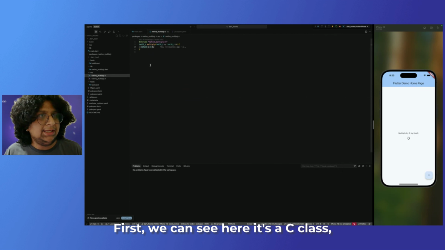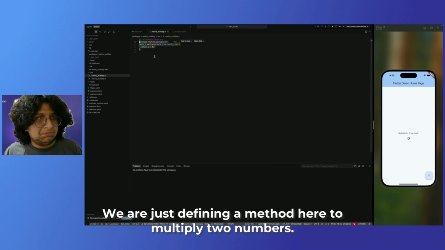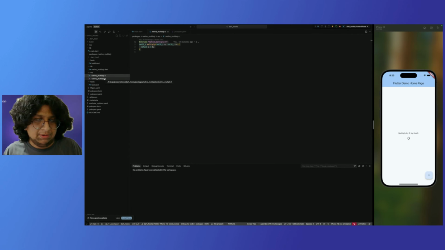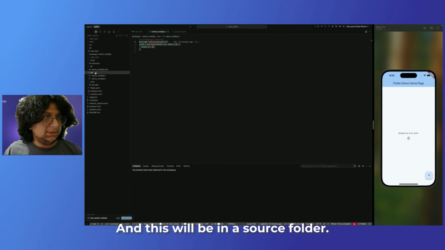First, we can see here it's a C file. We are just defining a method here to multiply two numbers, and we have the correct headers. This is just all the source code that we need to then compile to our binaries. This will be in a source folder.